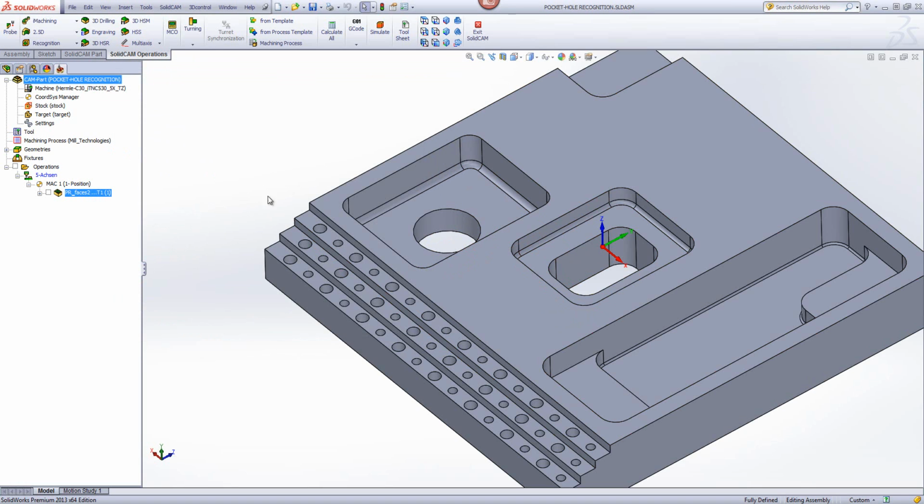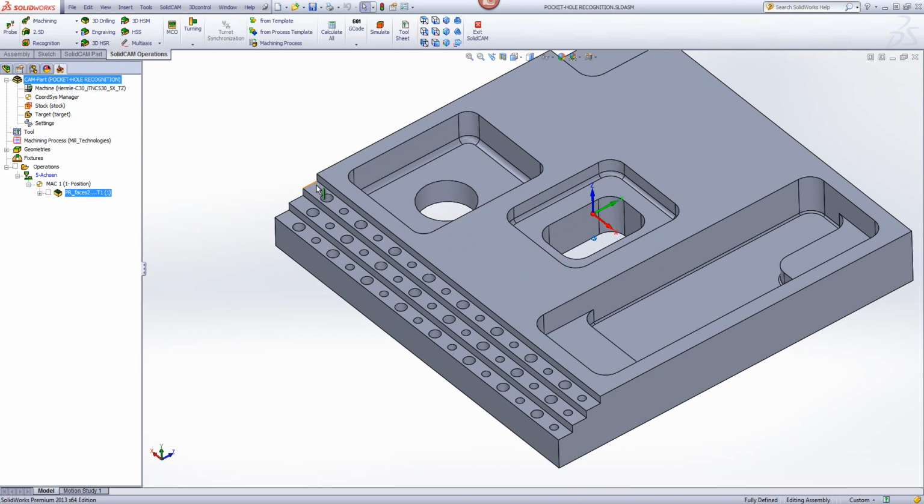Okay, now let's deal with these holes over here. As I said, these holes are of different diameters. We have 2 separate types of diameters, and they're also on different levels. We'll use the option of recognition of drill recognition.